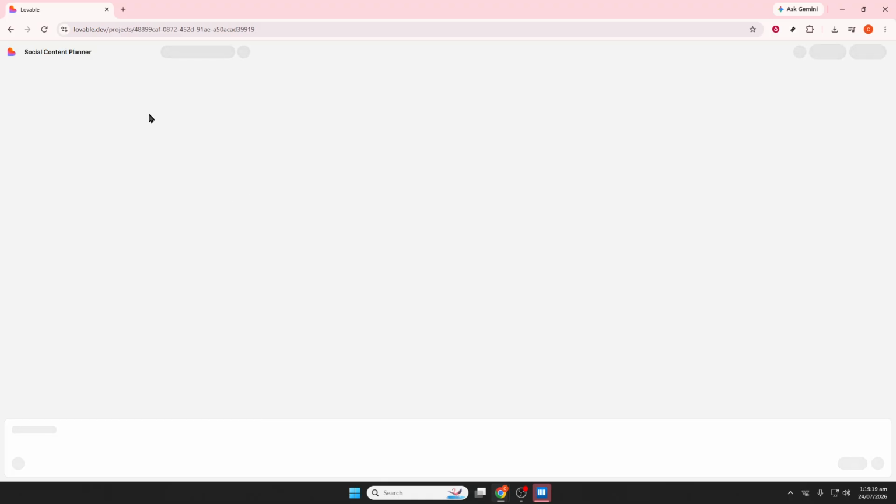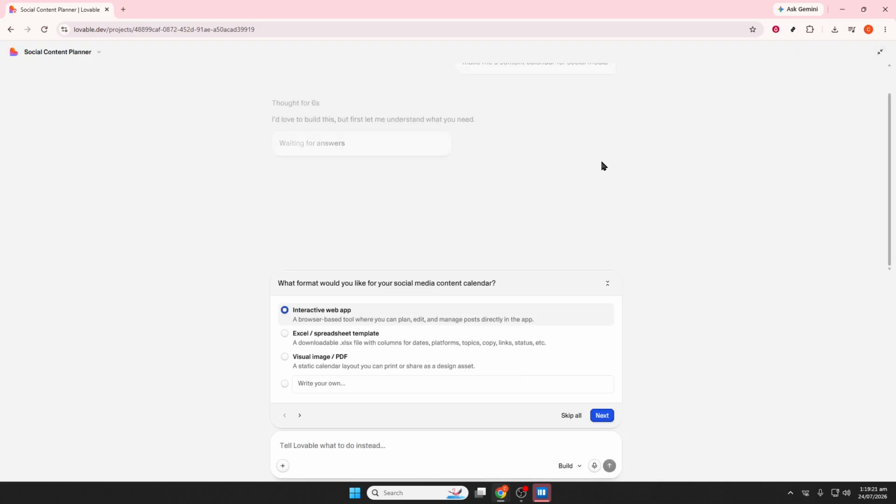Finally, if you ever need to update or remove the MCP server, go back to Settings, then Connectors, then Personal Connectors. Select the server, edit its settings, or remove it if you no longer need access. And that's how to add an MCP server to Lovable.